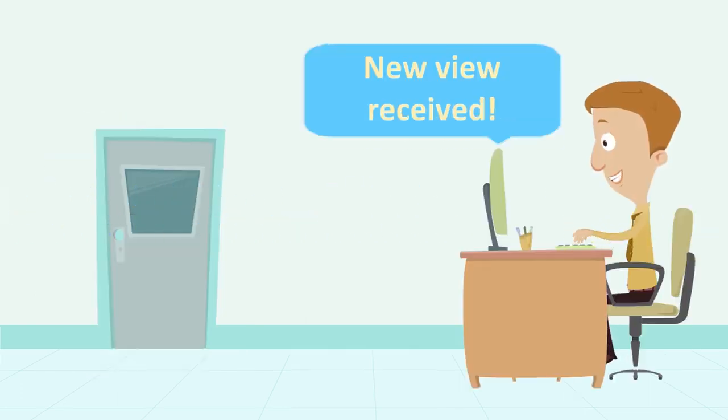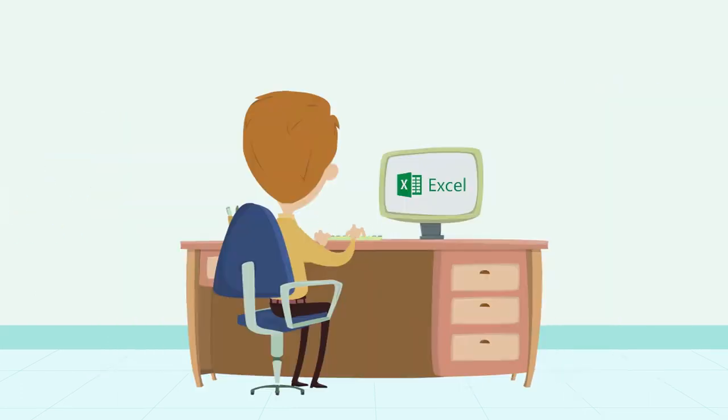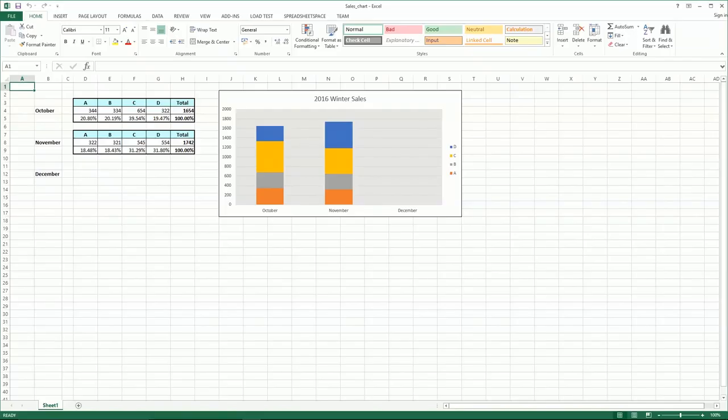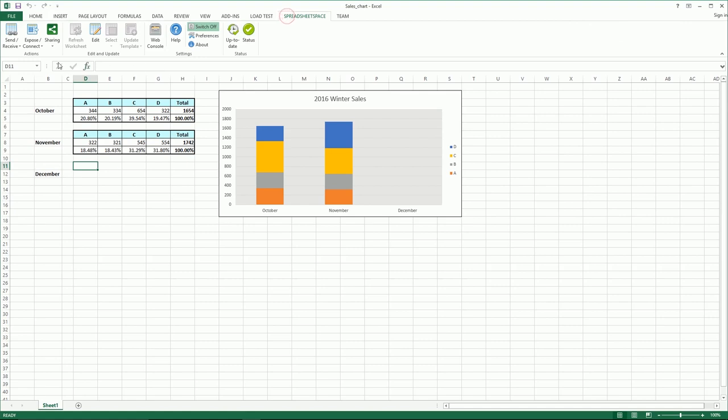Bob will instantly receive a notification that someone has sent him a new view. He doesn't need to leave Excel. He only needs to click on the Connect button in the SpreadSheetSpace panel, and select the desired view.